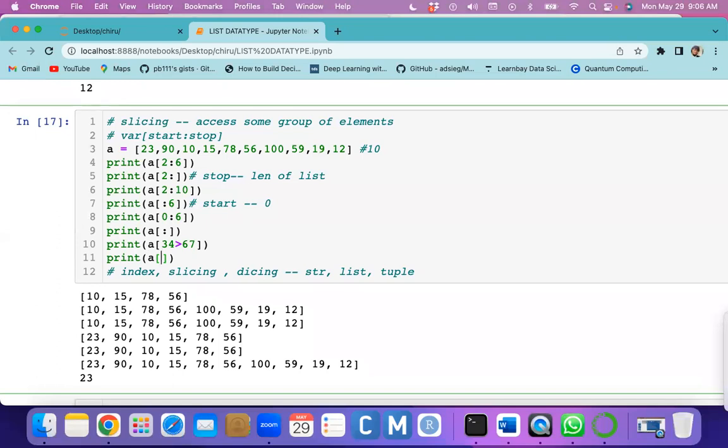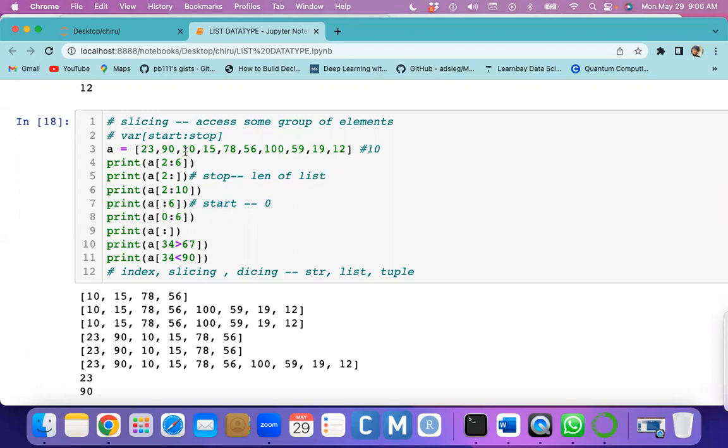For example, 45 greater than 90. This is true, right? True means 1, so it will access only 90. What happened for the rest of the things?